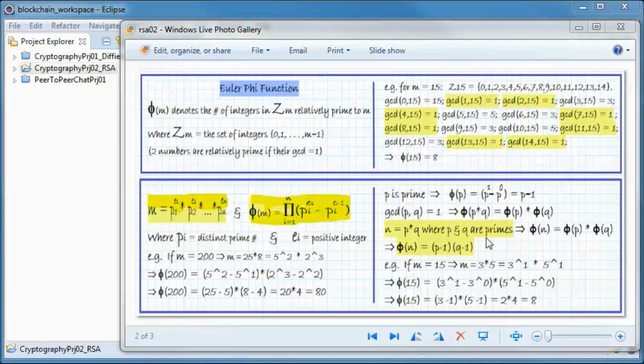And if p and q are primes and n is equal to p times q, then applying this formula, we end up with phi of n is equal to p minus 1 times q minus 1. So if m is equal to 15, it is equal to 3 times 5, so we end up with 3 minus 1 times 5 minus 1, which is equal to 8, which is the same result that we obtained by counting GCDs.